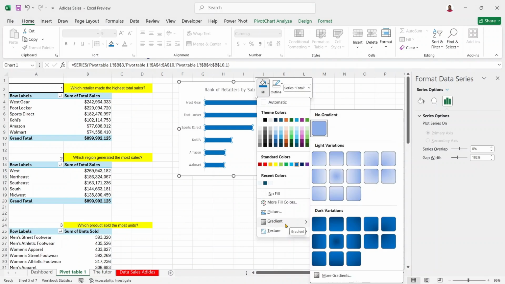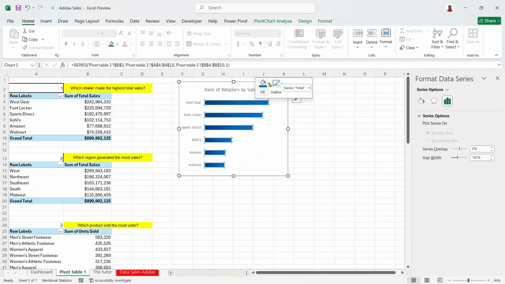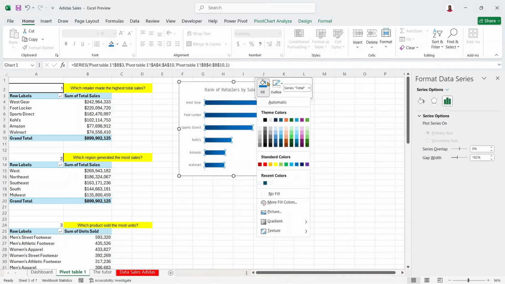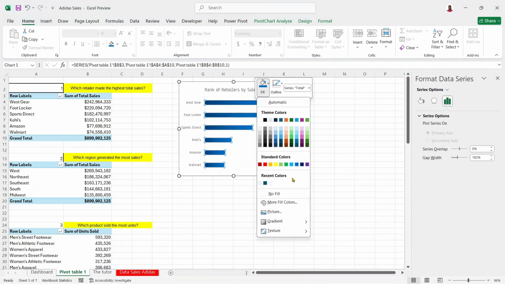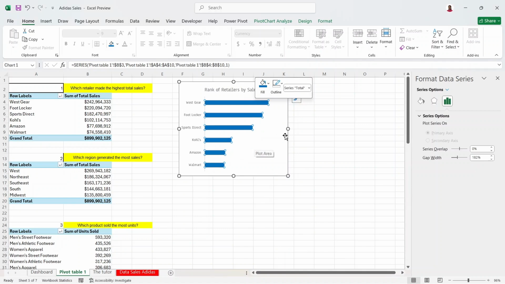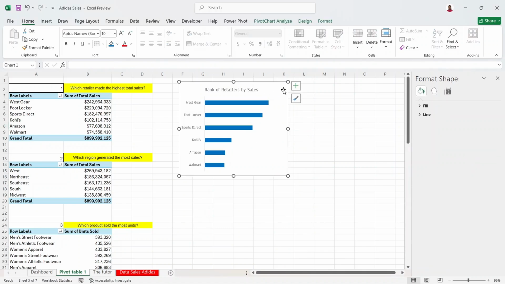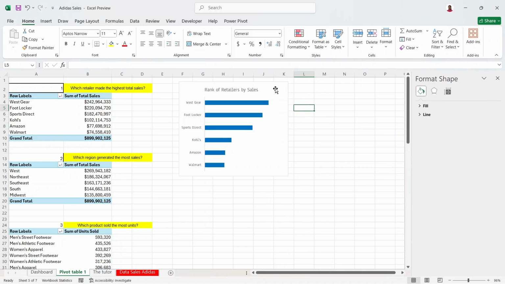If you want to use gradient, you can also use gradient, but I will not be using gradient for this particular dashboard. A gradient gives you something like this, but this is not the kind of gradient I personally would love to use. So that's why I'll just go for a more solid color. So no gradient, just solid fill. So we'll have our rank of retailer by sales, but we're not yet done.